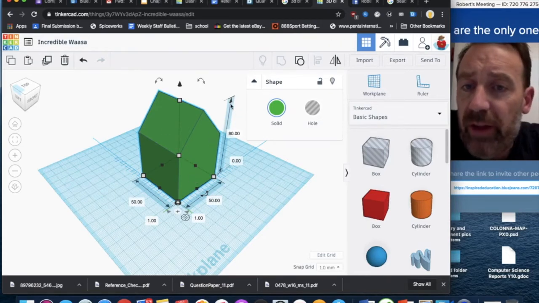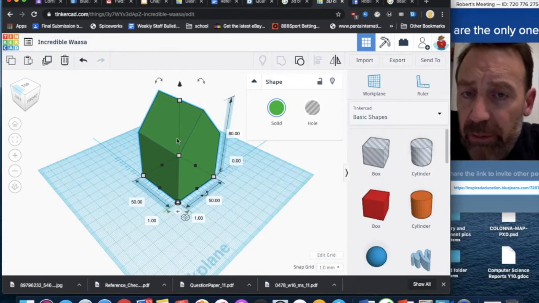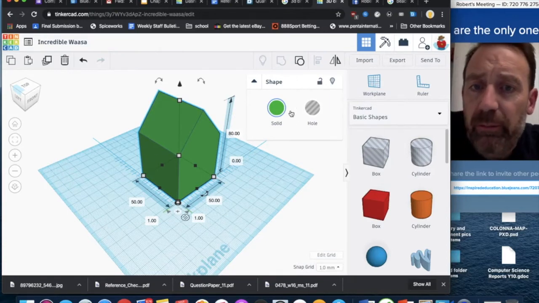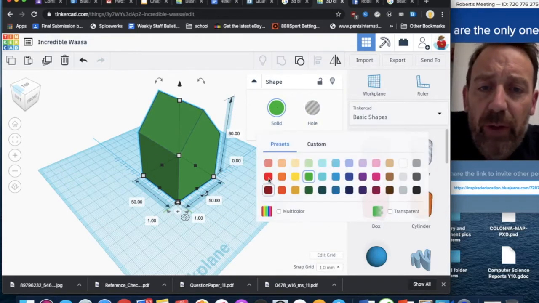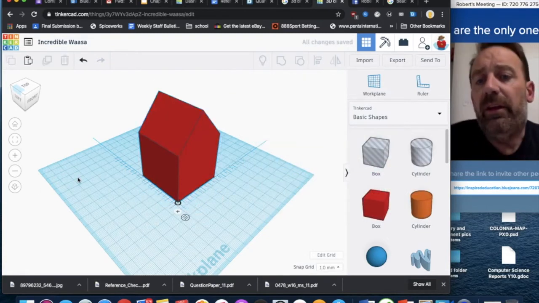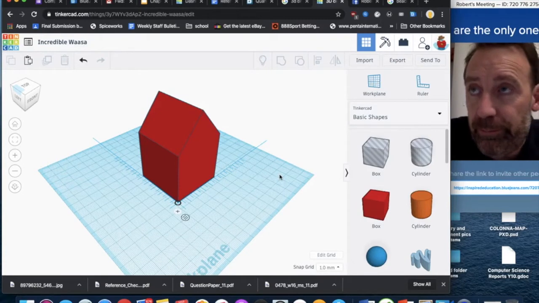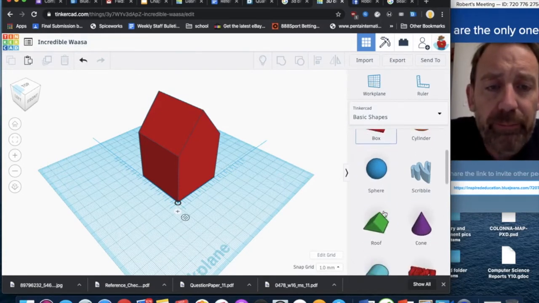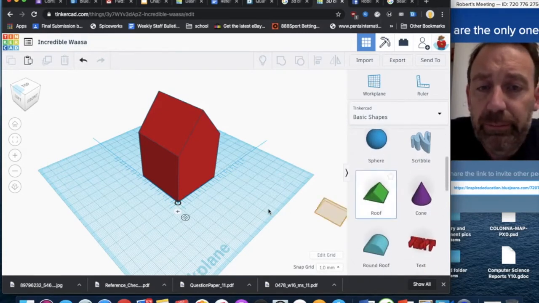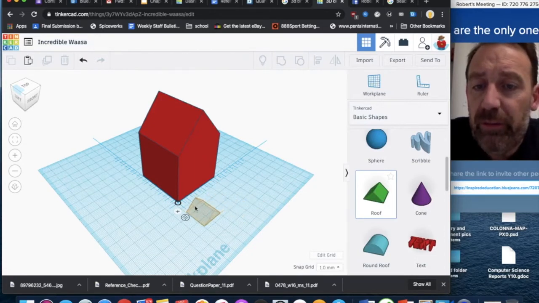Okay, I could have made the entire thing hollow by shrinking this down, but I think for the purposes of this, it might be easier. I'm going to put it back to red for this. Okay, now we need the roof. Now this is a tricky bit. I'm going to use the wedge again. Pop it in place.